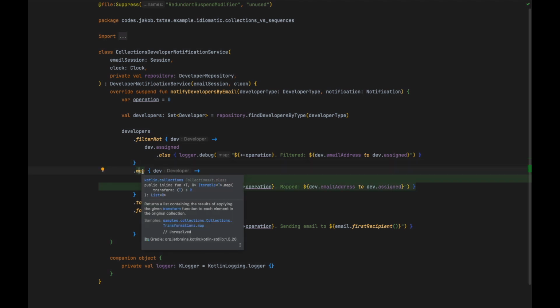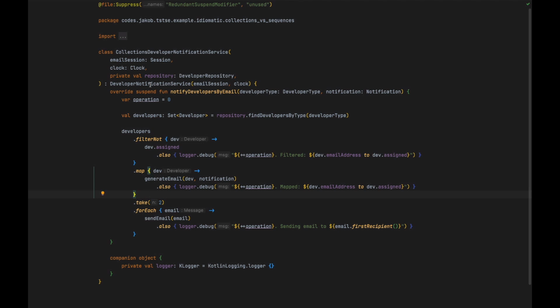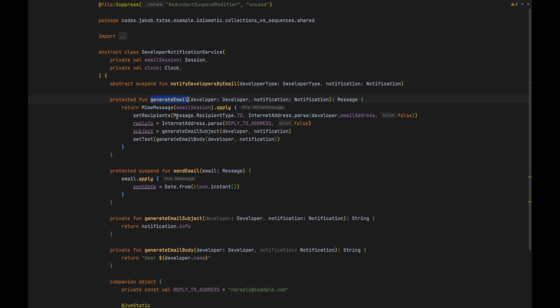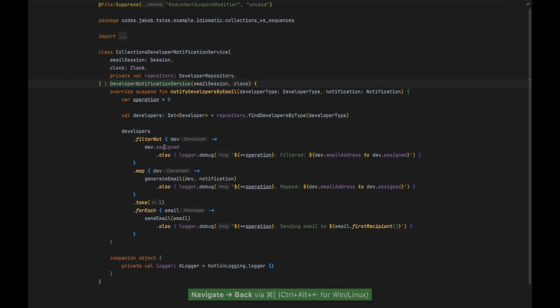Next step is that we create the email objects that we want to send. You can see this extends a common service that we can also quickly take a peek at. There's a generateEmail function that is protected, so the implementations can call it. And you know this example from the first episode. We generate an email with the recipients, so the email address of the developer and some other stuff here. Of course, the notification is converted into the subject and the email body. And finally, we return this message object, which is from the JavaX mail library, which we can then send as an email. Let's go back here.